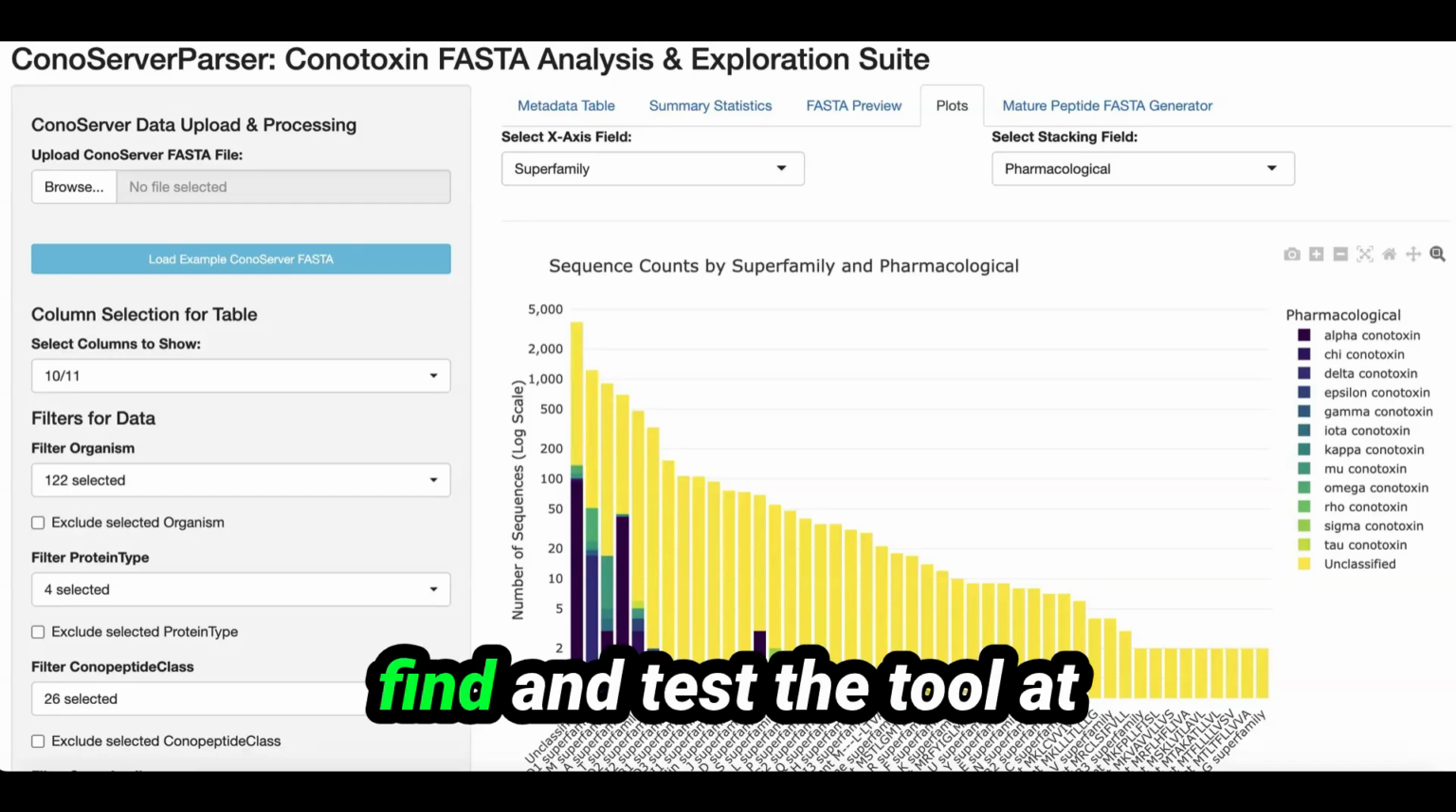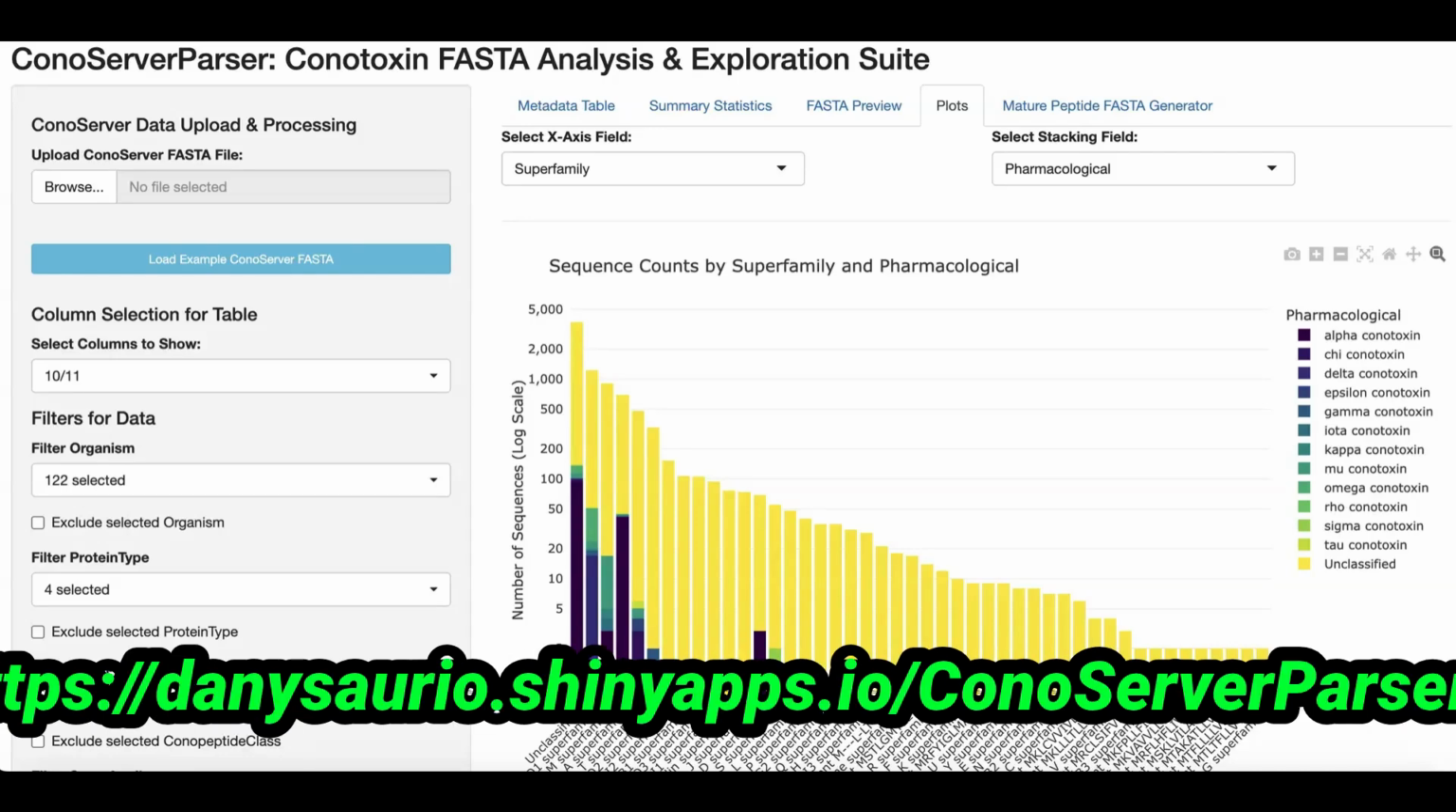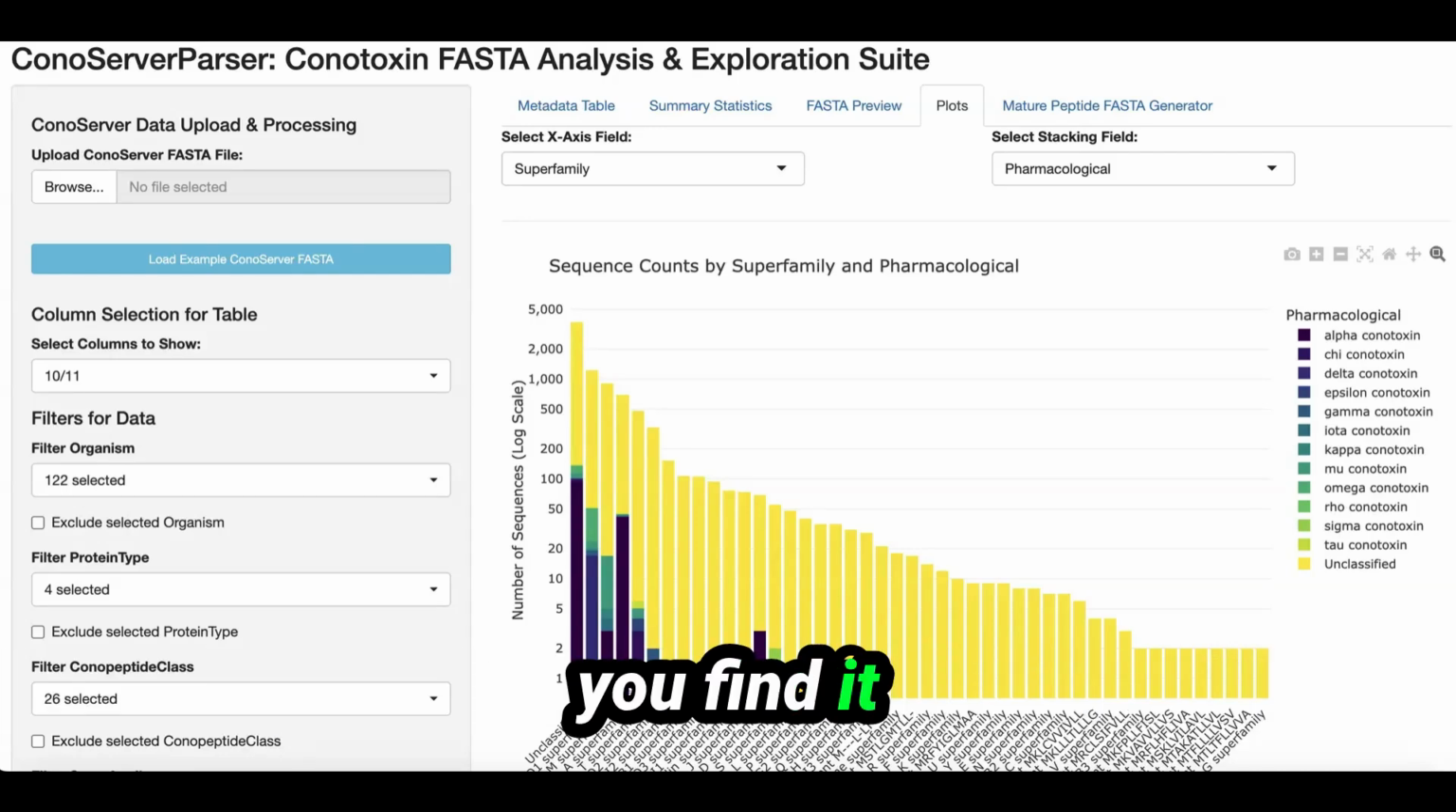And that's all. You can find and test the tool at https://dannysario.shinyapps.io/ConoServerParser. Thanks.